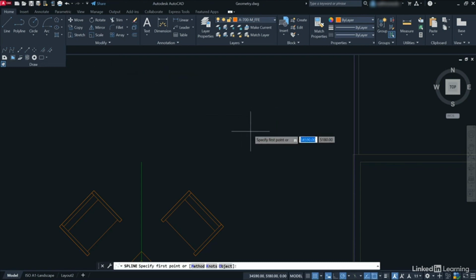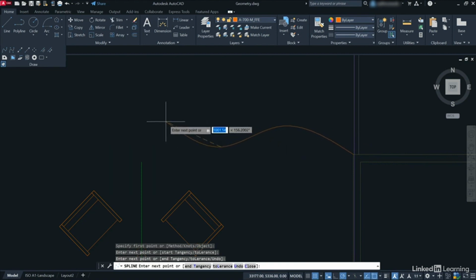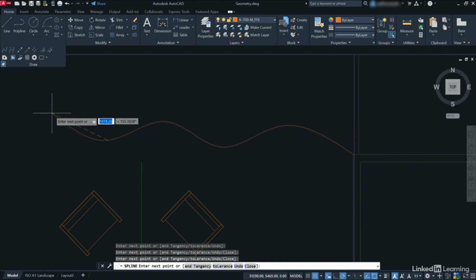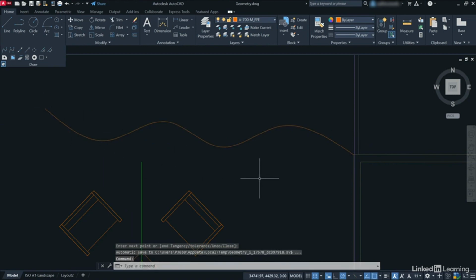Click on it and it asks for a first point. You need to snap to the little end point just there on the end of the wall. Left click. And then just left click 1, 2, 3, 4, and 5 times. And then press enter to finish, like so. So you can see there that that is a spline drawn to fit those points that you've clicked.